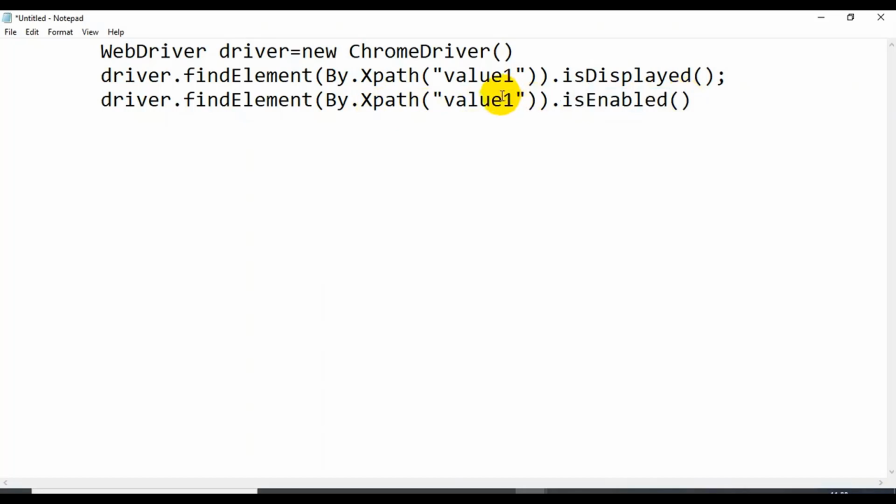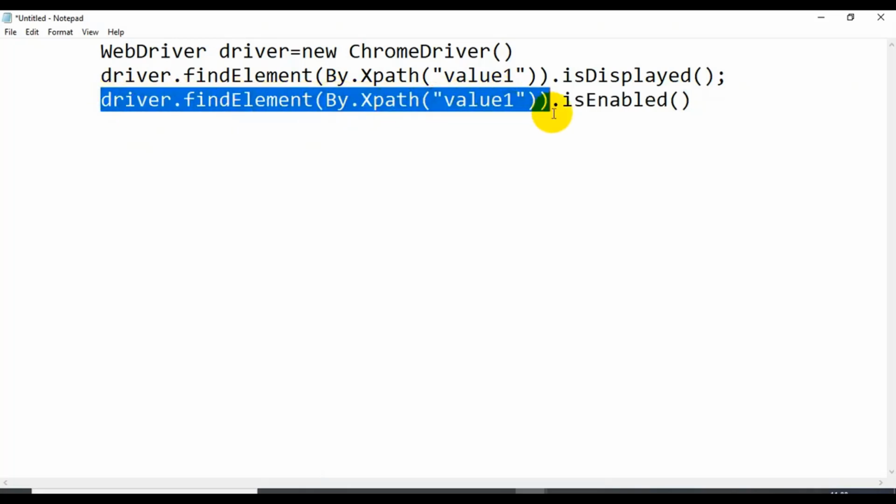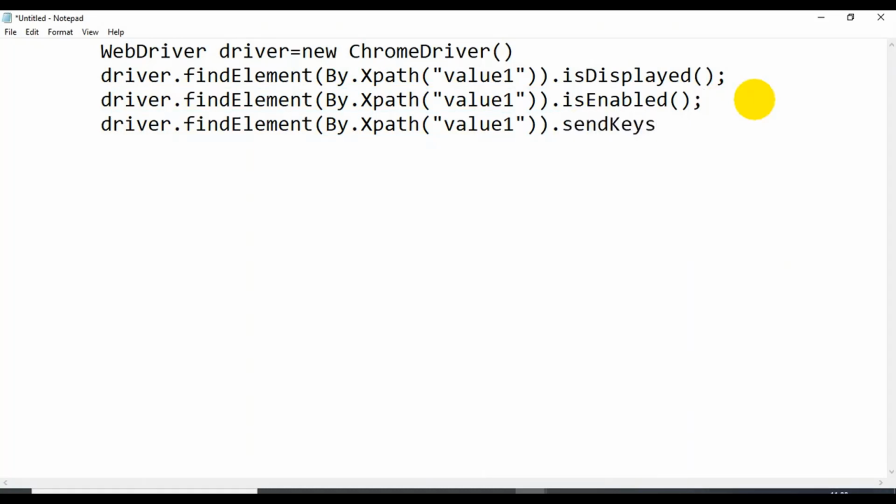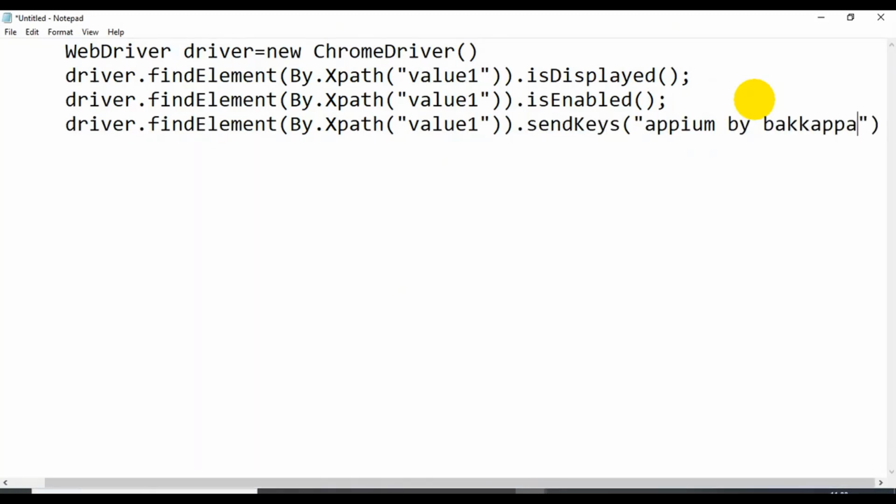If I wanted to send some data to this particular web element, what I will do is simply copy this line. Then I'll call one method called sendKeys. Inside that you can pass the data. Here I'm passing Appium by Bakkappa.